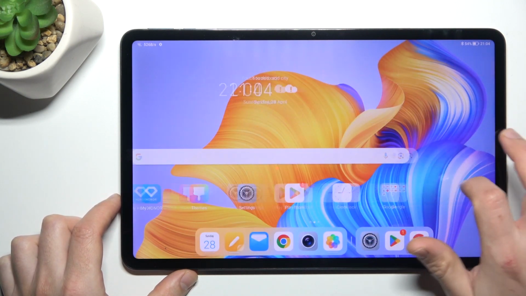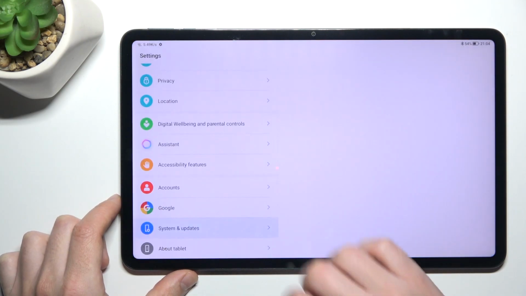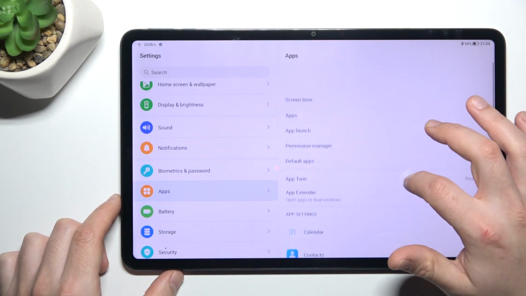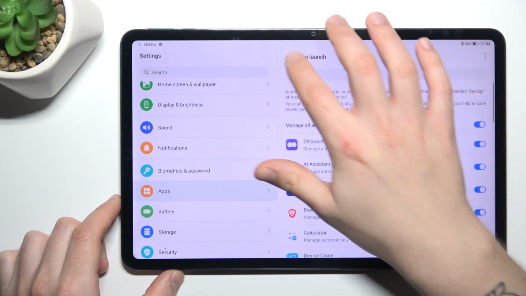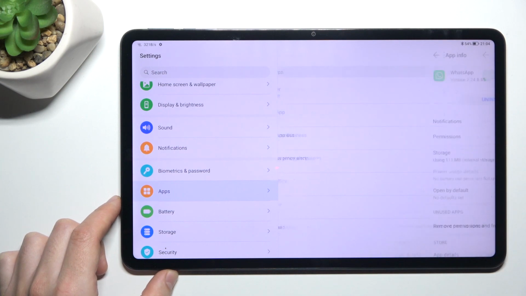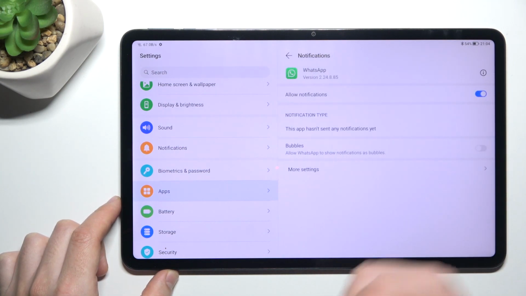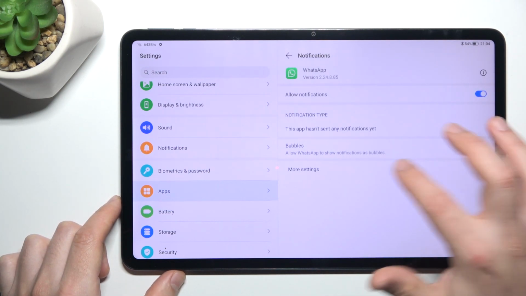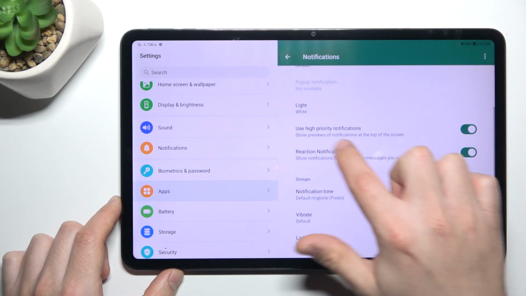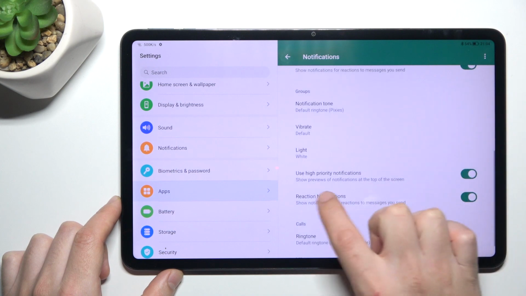Okay, now on this device we have to open the settings. Then go to the apps and look for the apps again. Then open the WhatsApp. Let's start from the notifications, check that you have this feature activated, and after that open the more settings. Now make sure that you have activated high priority notifications here and here.